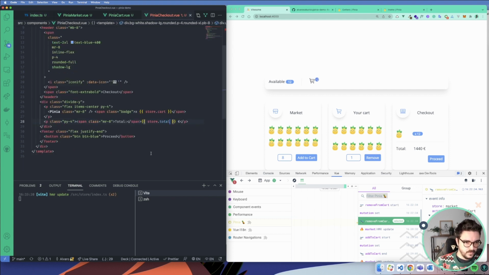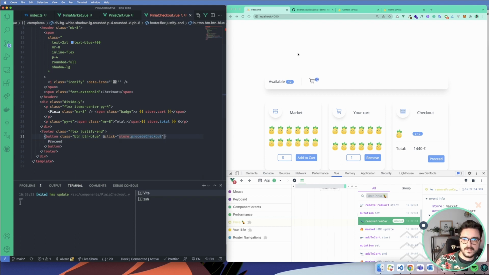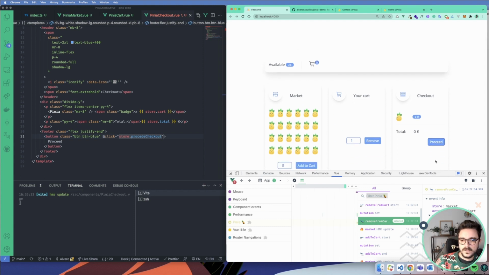So this is already available. We're gonna go to our checkout tab component. Just add here click and store dot proceed checkout and see what happens. If we click here, okay. So we still have available 24, but it did the checkout, so it removes everything from the cart.